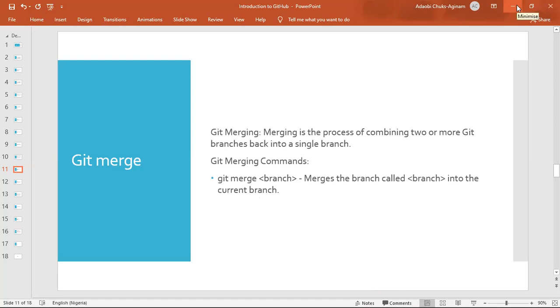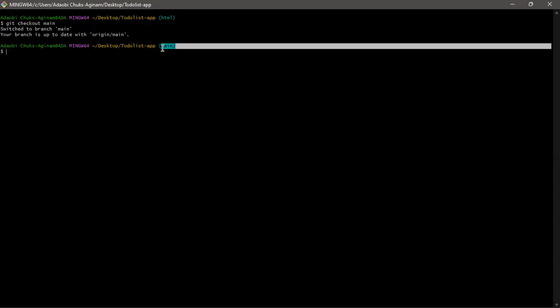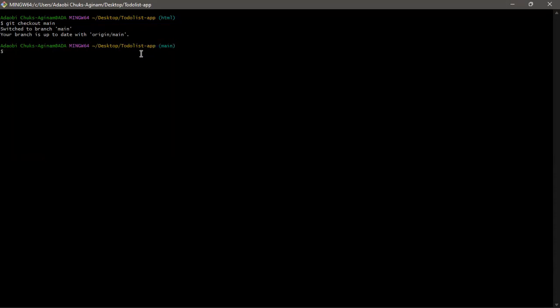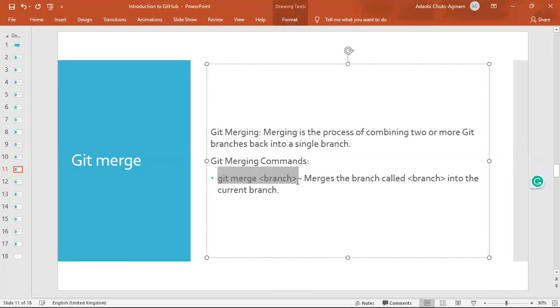So let me just give an example. Now I finished working on the HTML page, so I have to check out to main, which I already did. So now I'm in main. If I want to merge what I did in the HTML branch into main, I'll use git merge, as I listed here. It's just git merge, then the branch you're merging from. It merges the named branch into the current branch. So you're merging from the HTML into the current branch that you're in at that moment.